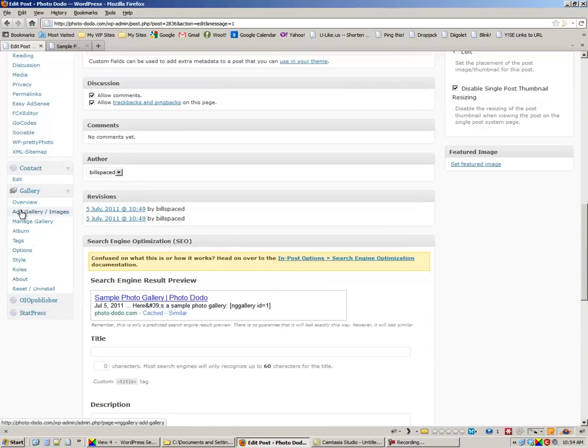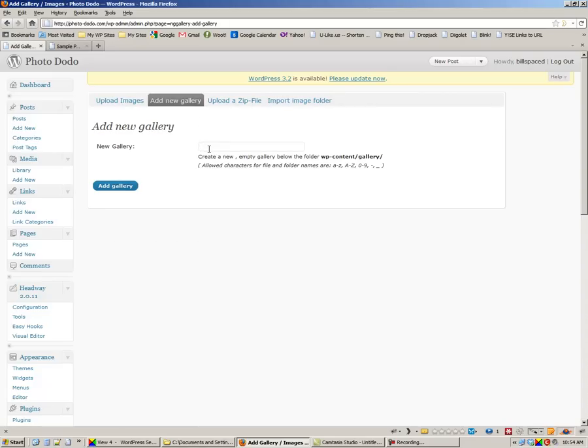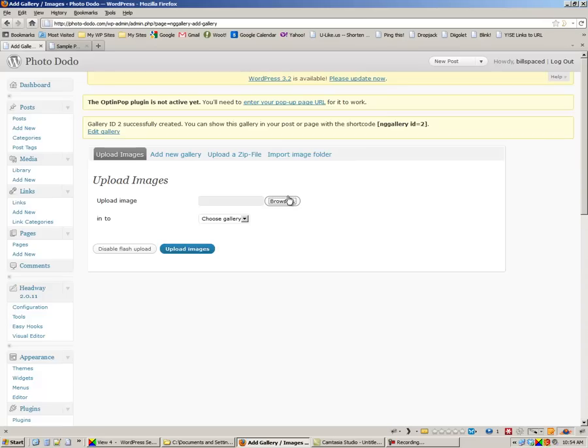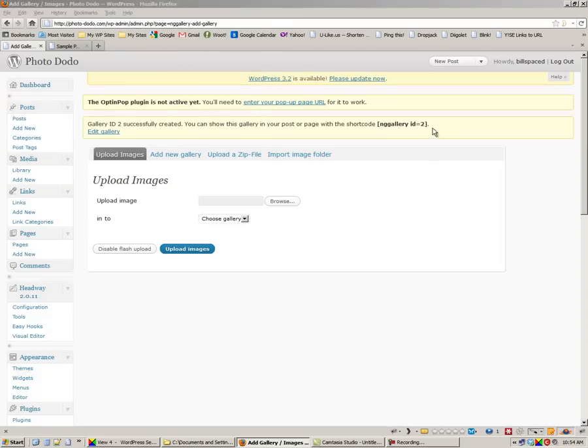So let's just add another gallery. We'll call this gallery 8, just to confuse you. Kidding. So we add a gallery. We're going to go to browse to find some images. Let me hit cancel first and show you the tag right here. This is the tag you will be using for gallery number 8. All right, the gallery we just created is denoted by this tag that you put in your page or your post.